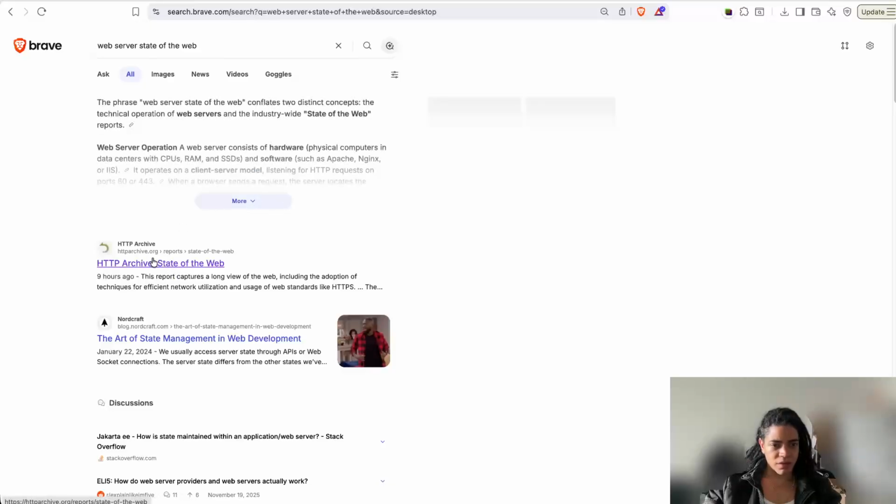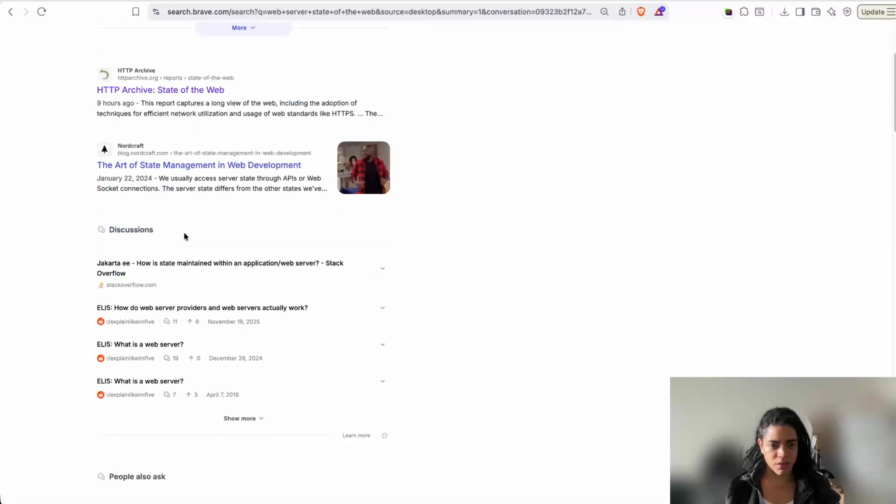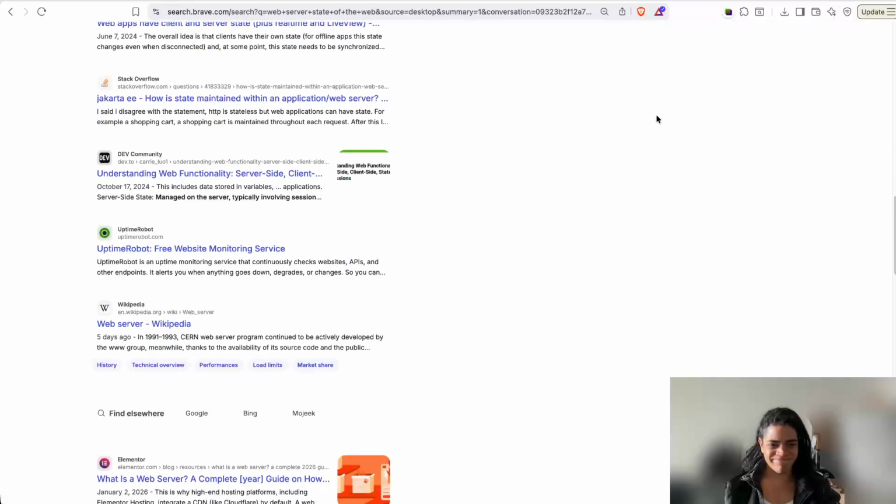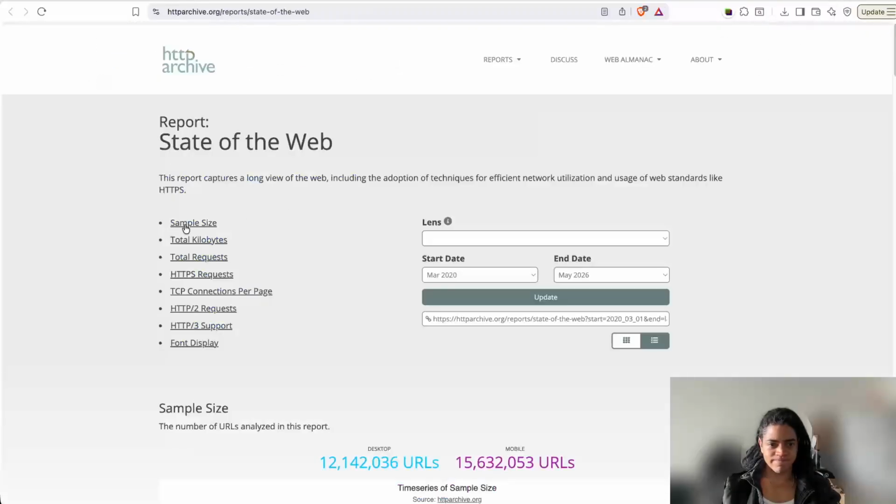HTTP, I got the art of the state management. No. Web app has client and server side of understanding web functionality. No. State of the web.